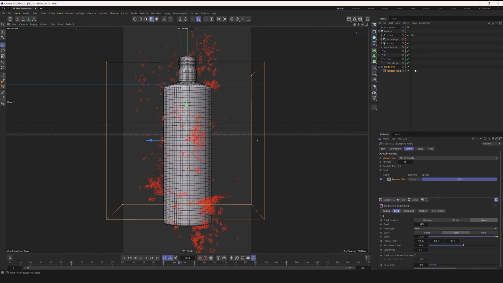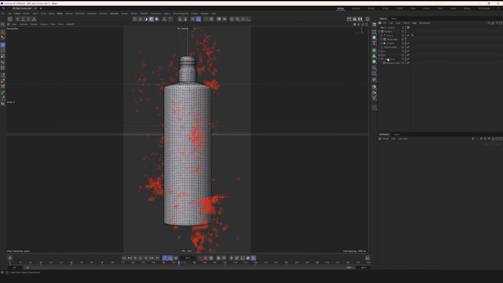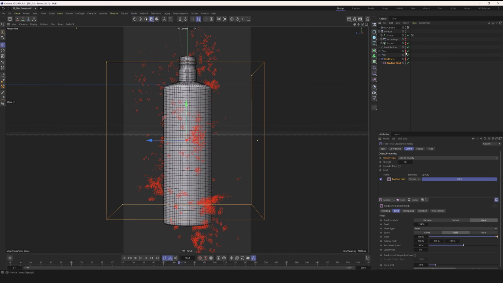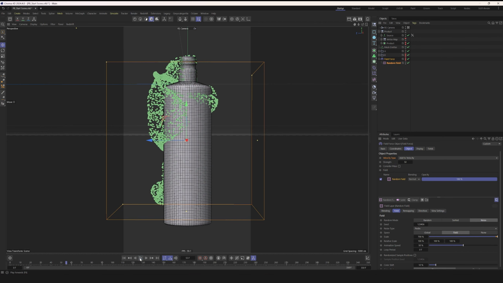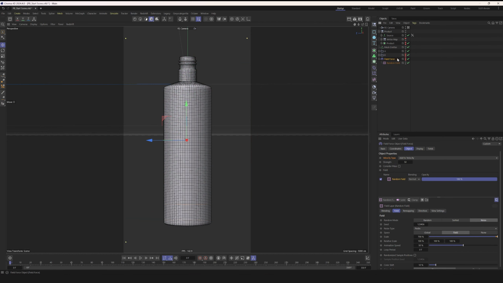I think that because we apply this field force for all our particles, if we deactivate group 1 and activate group A, we got this one, yeah? But we want to apply this field force only to group B, just drag and drop it inside group B, hide group A, activate group B, and we got this one. Yeah, not bad, right?